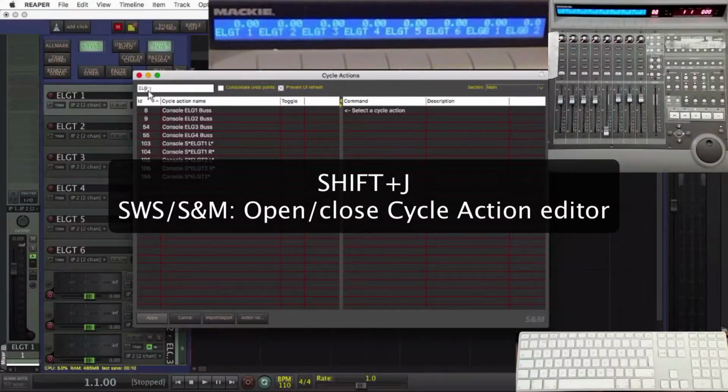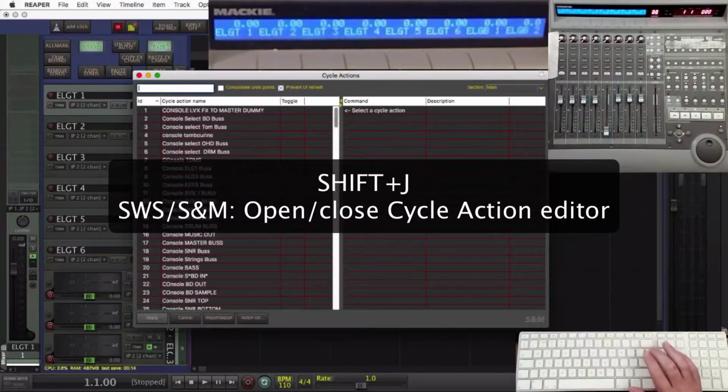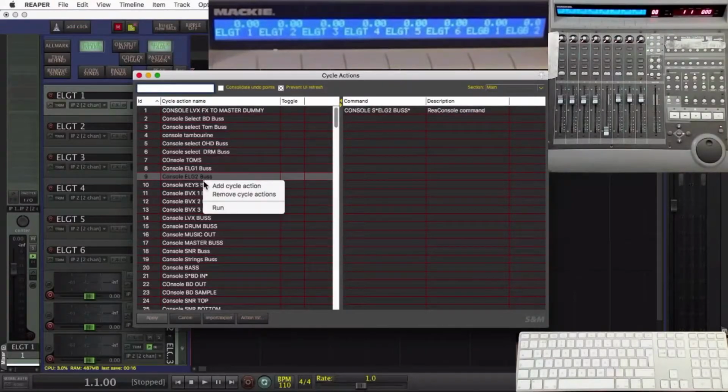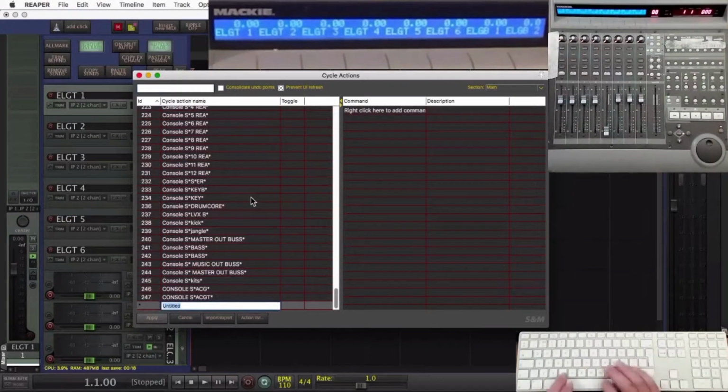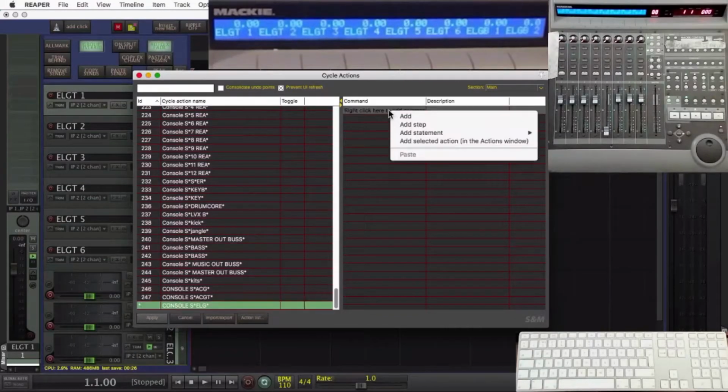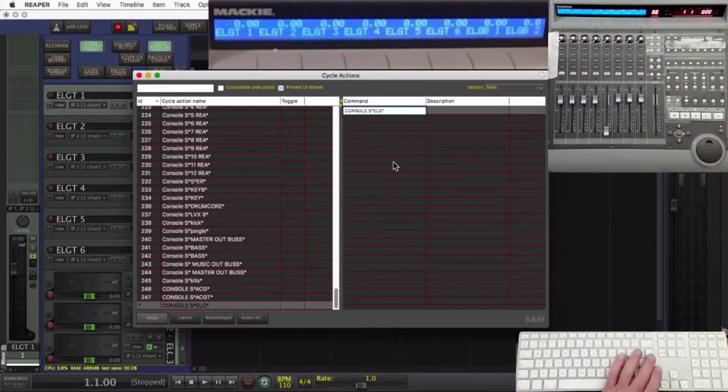Our first job is to make 3 cycle actions. So open your cycle action window. Opposite click, add cycle action. Type console space S star ELG. Copy that. Opposite click, add it, paste it, return.